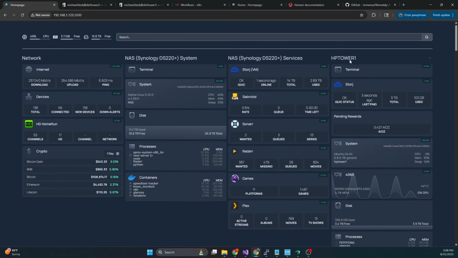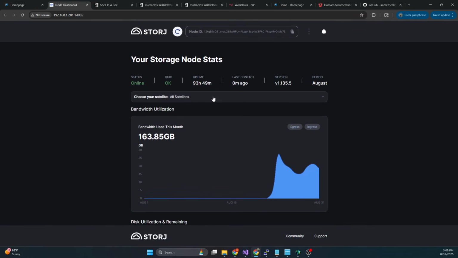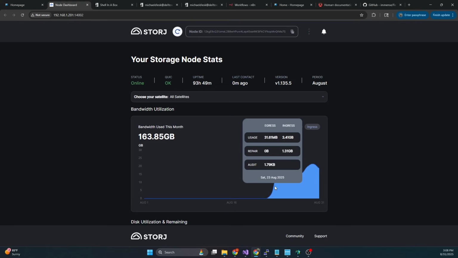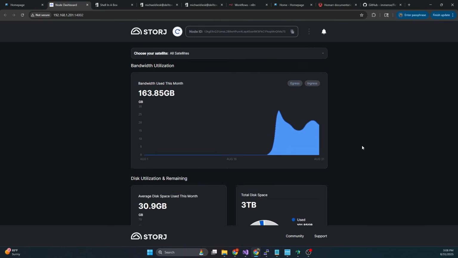And if we take a look at HP Tower 1, you can see I've got terminal here. This is actually using Shell in a Box. So directly from there, I can actually log into the system if I wanted to and do an SSH session without having to fire up PuTTY or anything like that. I've got my storage provider that's running on that. Again, I can click on this and actually open up that storage provider. You can see I just created this a couple days ago, so we don't have a whole lot of utilization yet.